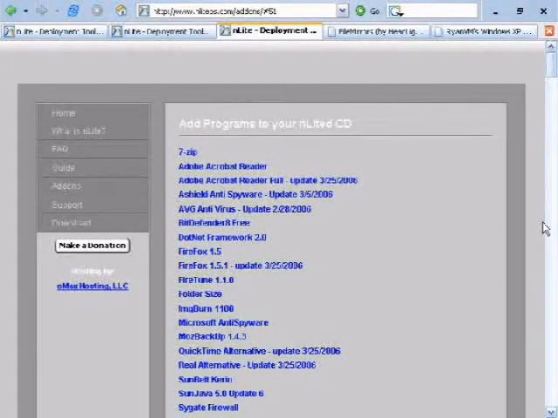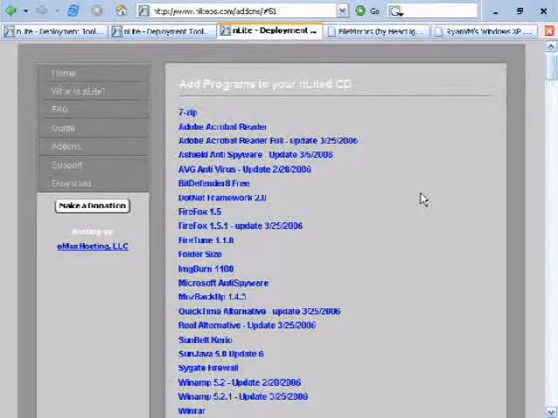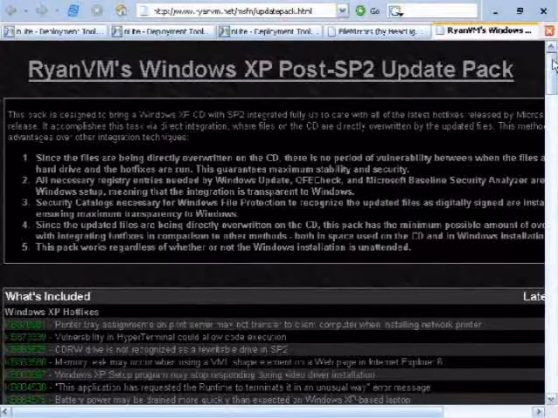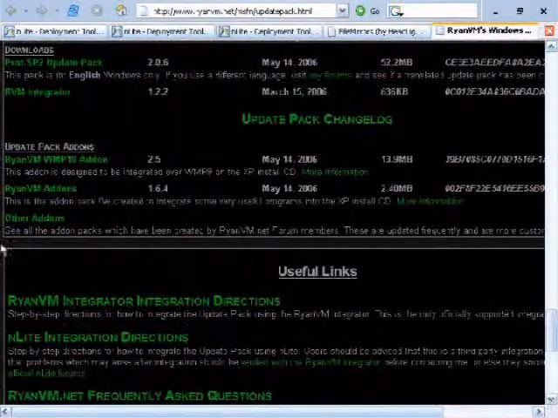So in the past, you may have done a Windows reinstall and then gone out to download things like antivirus, firewall, anti-spyware, Firefox, WinRAR. You can now bundle these with Windows, so instead of needing to download them later on, they're installed for you right from the get-go. Two more things to grab are, of course, Service Pack 2, and you also want to grab the updates that have come out since Service Pack 2. In this case, I'm downloading Ryan VM's Post-SP2 update pack.